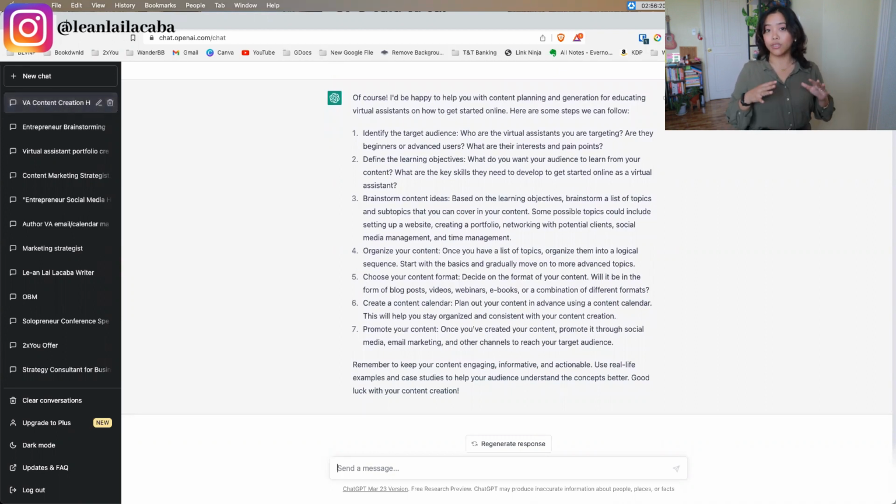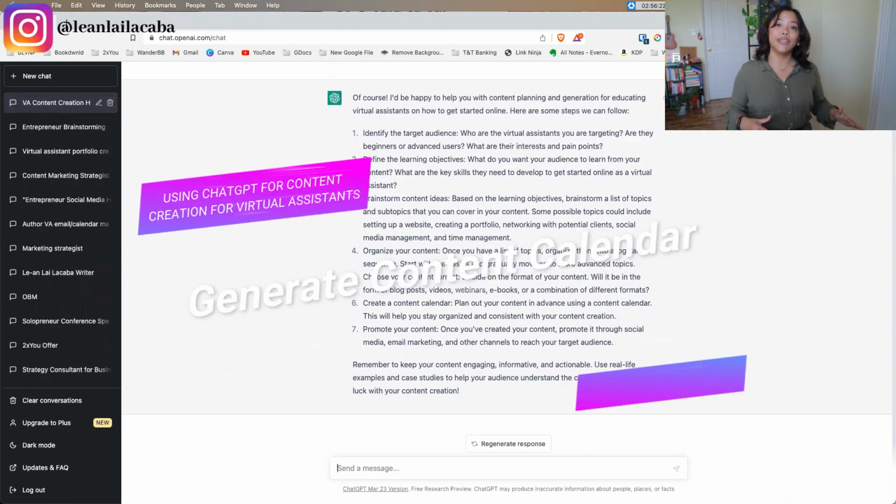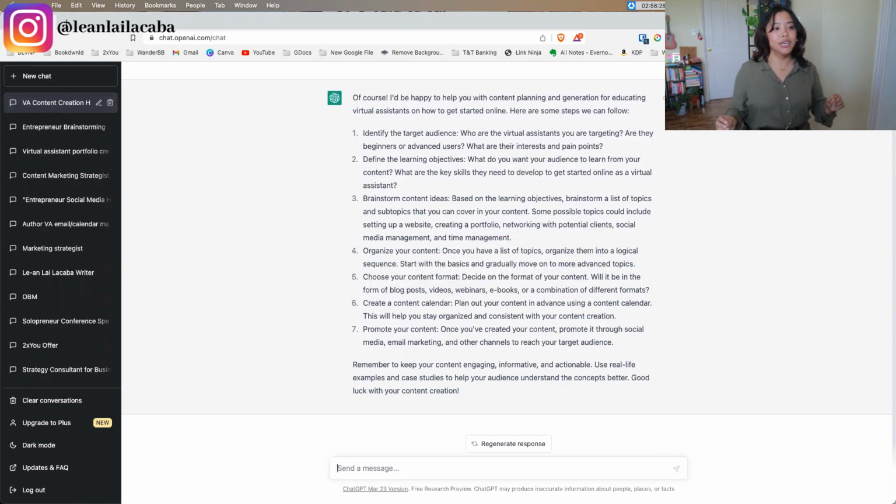So this first part, I just wanted to give you guys as a background, because one of the first things that you can use ChatGPT for is generating a content calendar, based on what you've told it. Here right off the bat, we have, hey, I'd be happy to help you with content planning, identify target audience, defining the learning objectives, blah, blah, blah. Then again, you have to make sure that you add your own details so it knows what to give you.